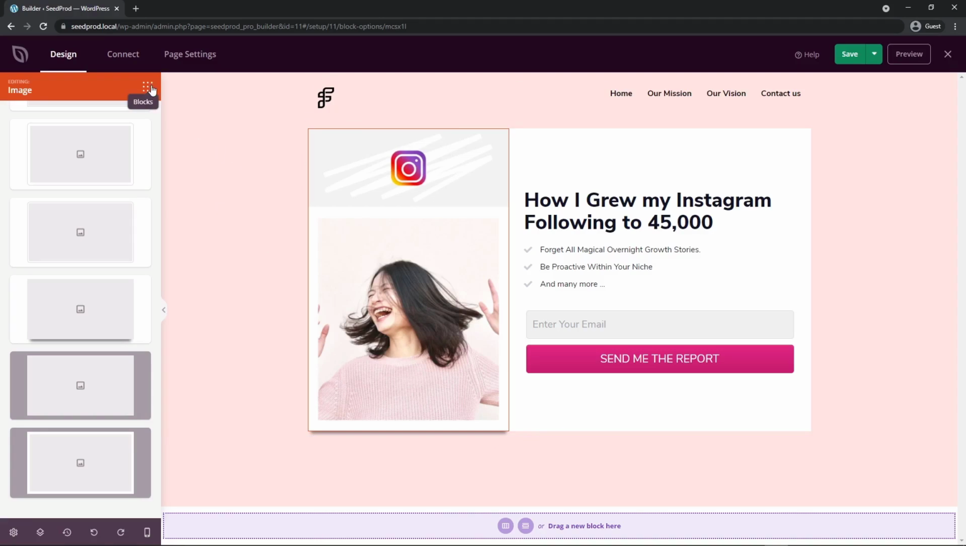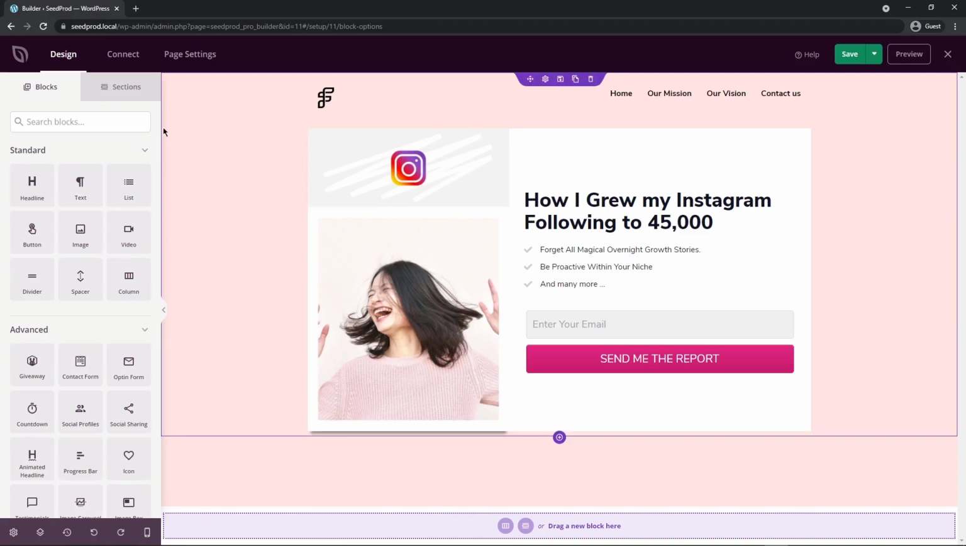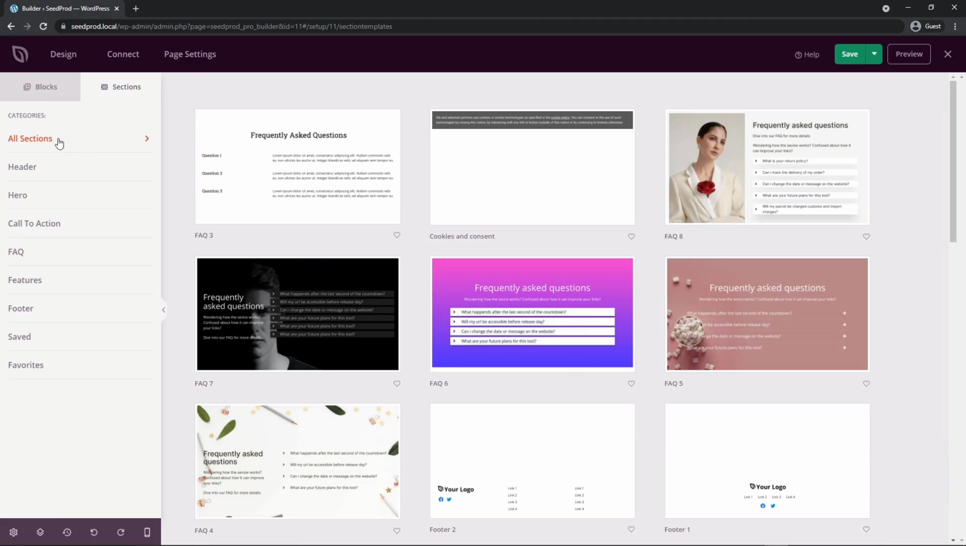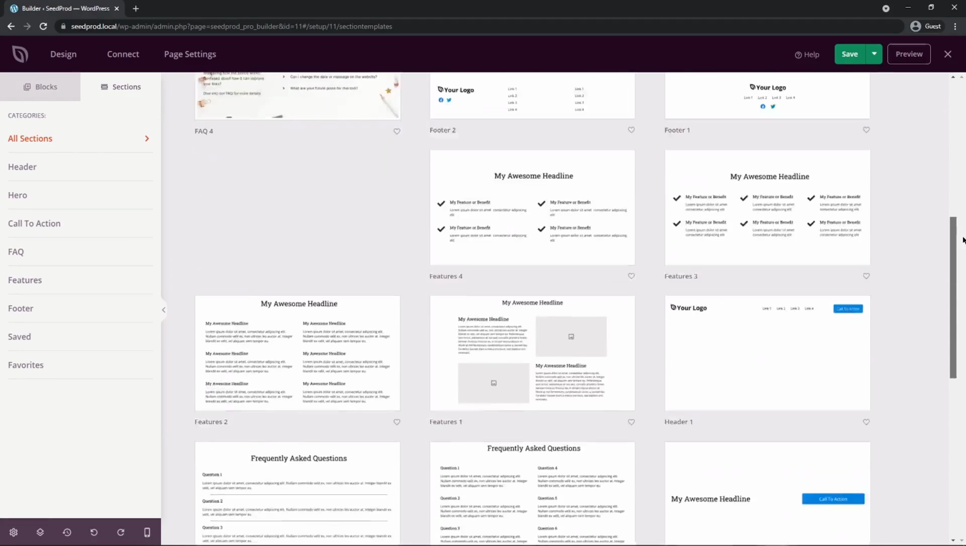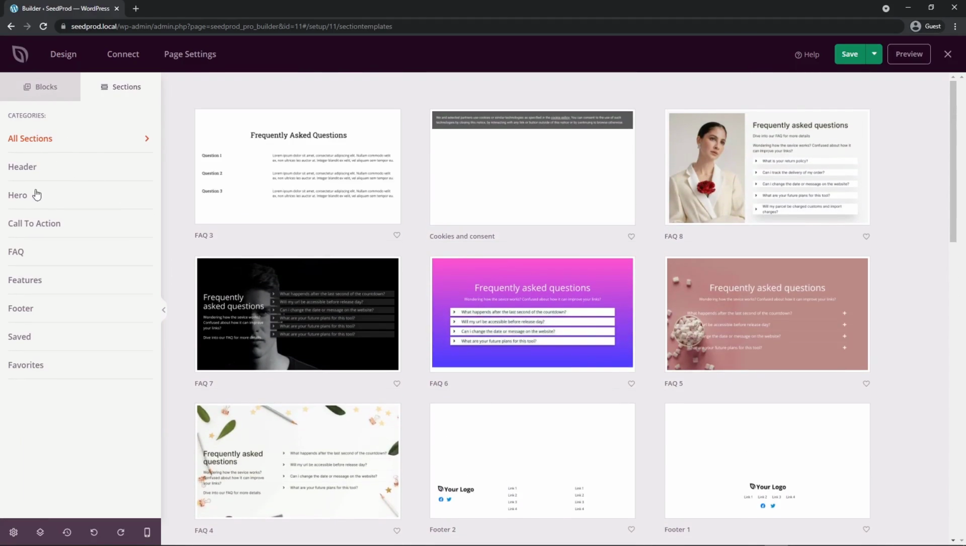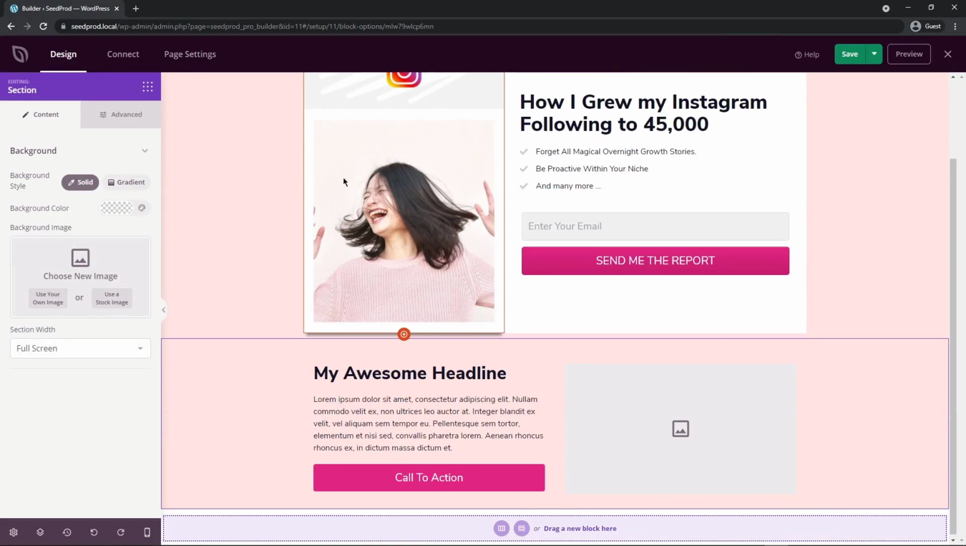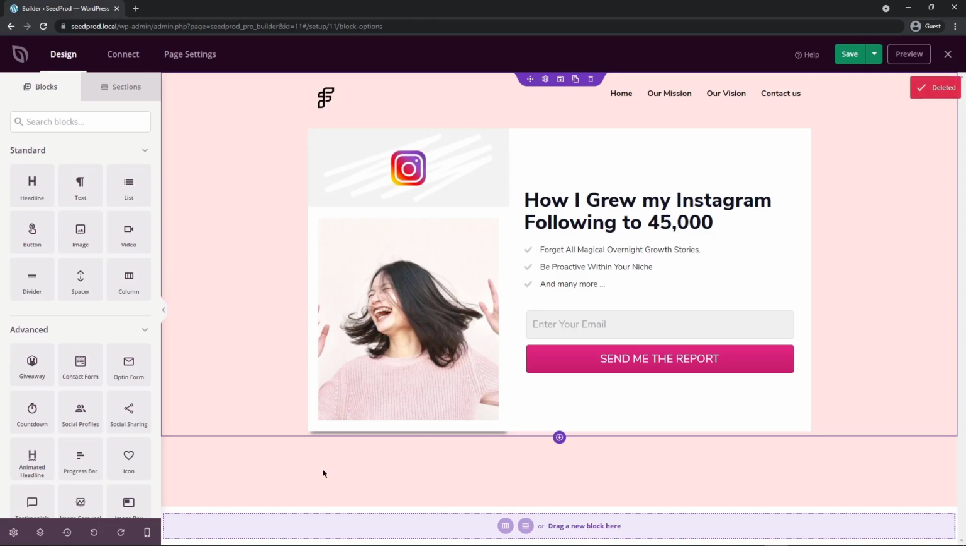To get back to our blocks, we can click the little icon here for blocks. And we have the sections tab here. The sections are these pre-made sections and areas that we can import into our template really quickly and easily. So we have headers, heroes, call to actions, FAQ, features, footer, and we can just click on one and then import this. You can see that that puts it into your page, and it'll automatically add the same fonts and the same color scheme that you're using. You can go ahead and delete this if you don't want to use it, and that whole section is gone. So let's start actually making changes to our page here.